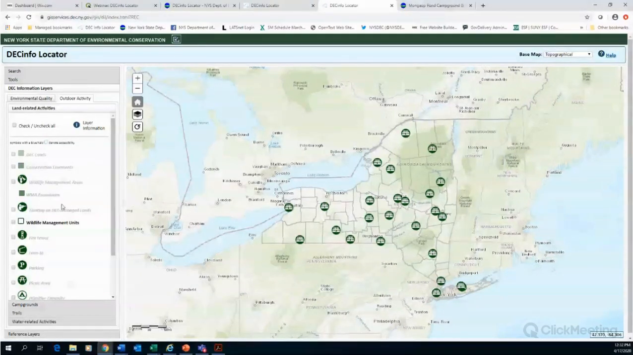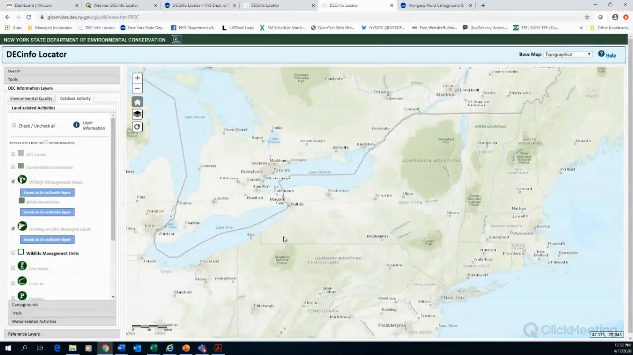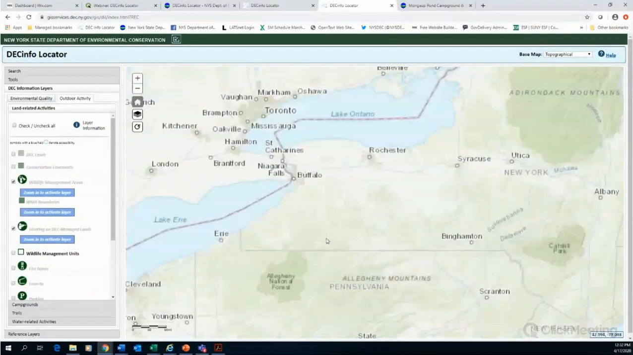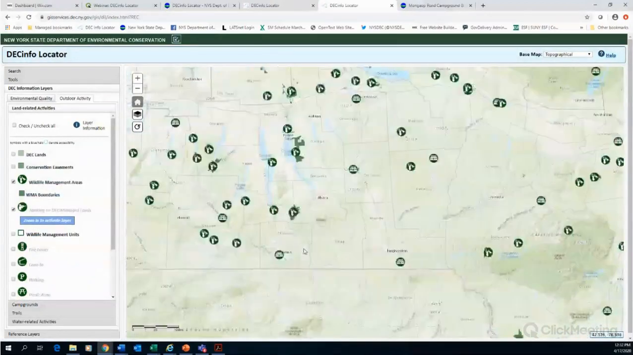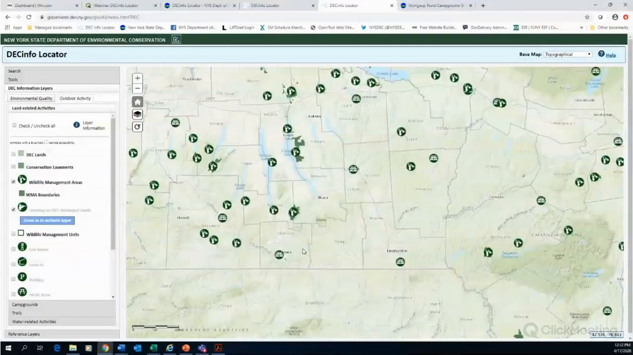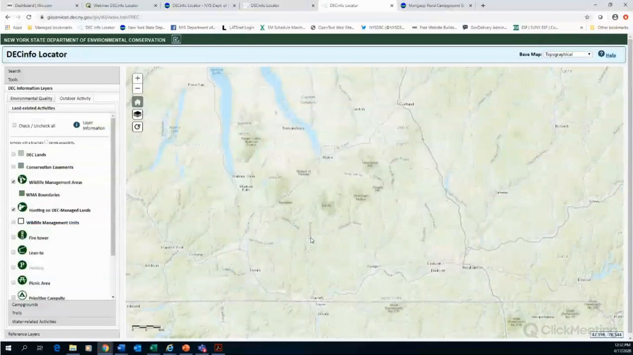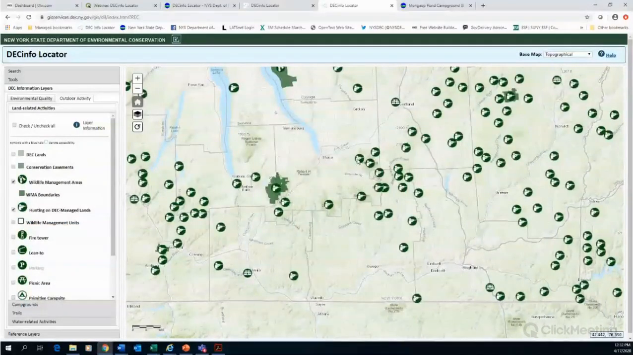We replaced it with the DECinfo Locator because you can get so much more information out of the locator than you could ever get out of SLIM. And now we have it so that it'll open outdoor activities by default. And you can see I can choose hunting areas and wildlife management areas. And when I zoom in, you will start to see the icons appear. There's my wildlife management areas. And what I find funny is our hunting icons all point towards Vermont. So it looks like we're attacking Vermont.